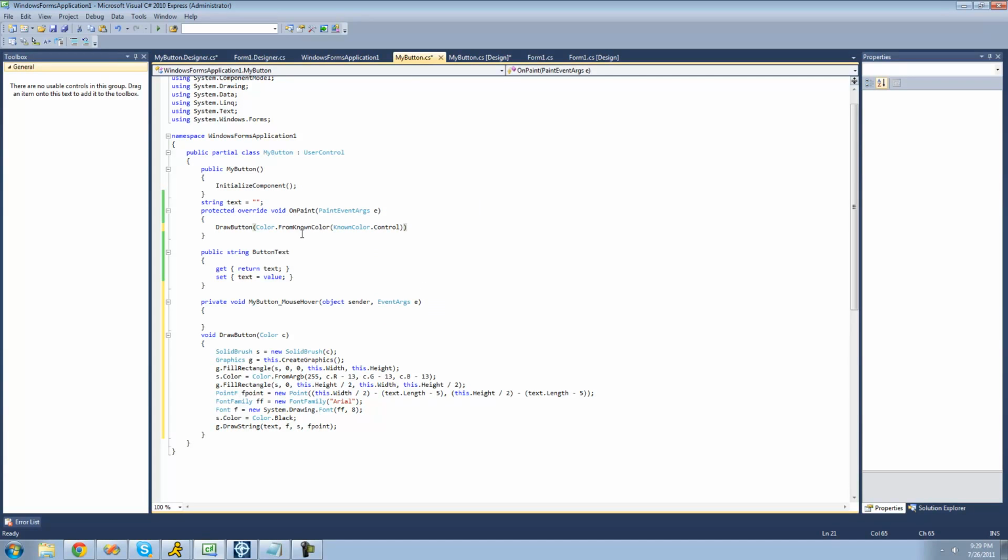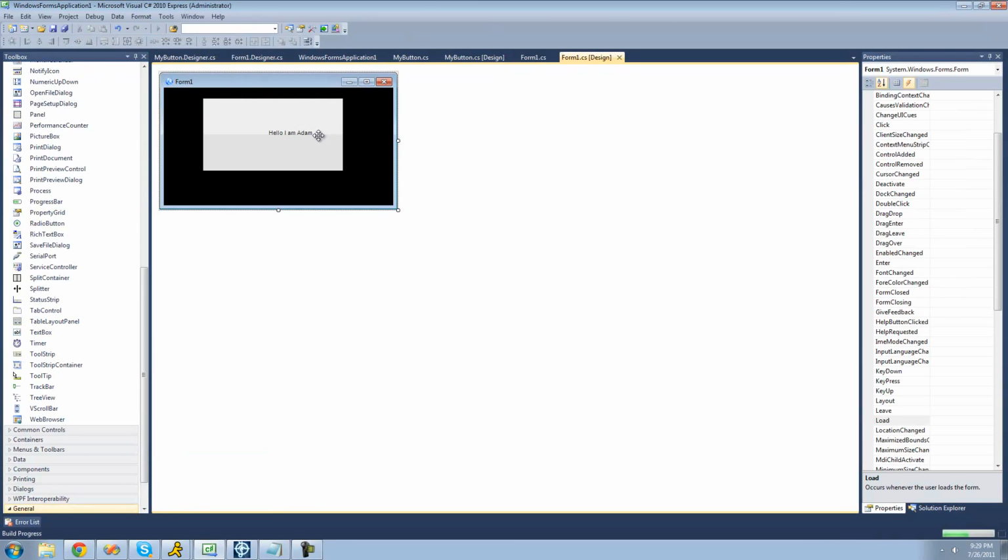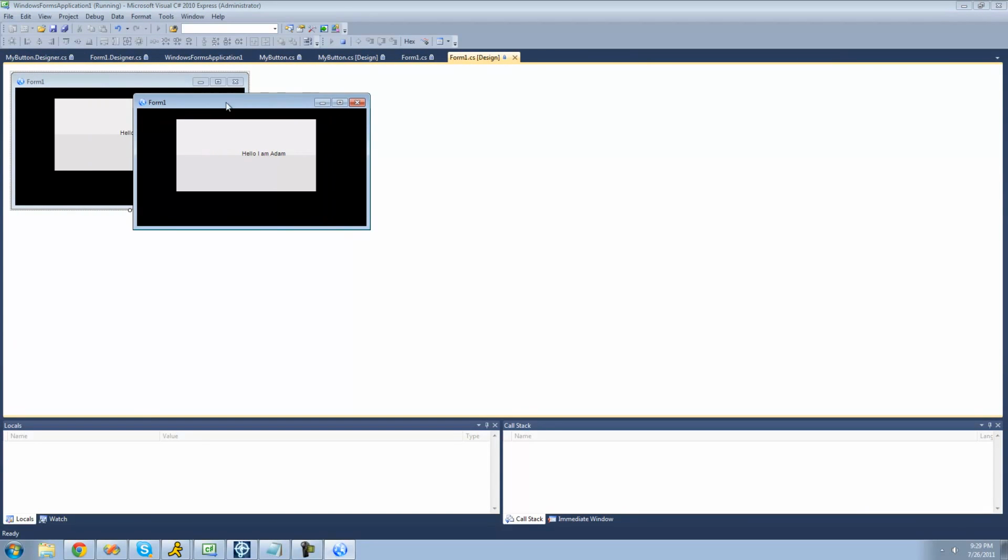Alright. So now this makes it much easier and we don't have to deal with all this stuff. So now when we debug here on our form, everything should be the same. Yep, perfect.